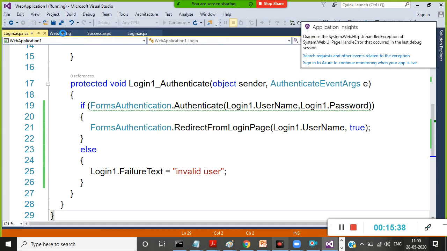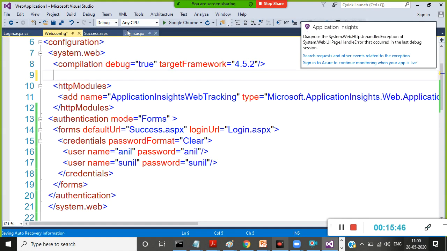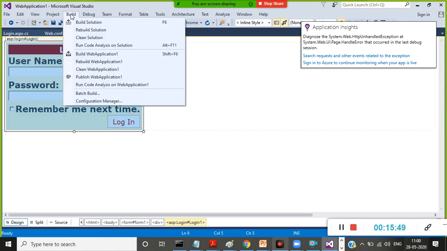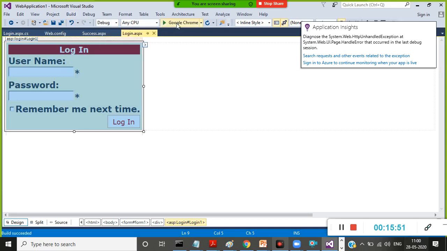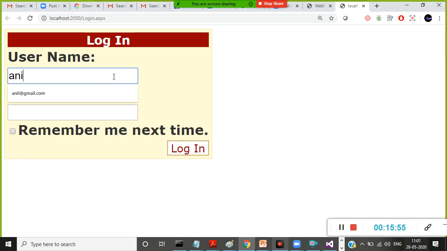Mostly with validation controls and login control, you will get an error saying that unobtrusive JavaScript error will come. In order to rectify that error, go to the web.config file. There you can see this code, httpRuntime targetFramework. Delete this code. And again you can debug. Build the solution and again press F5.